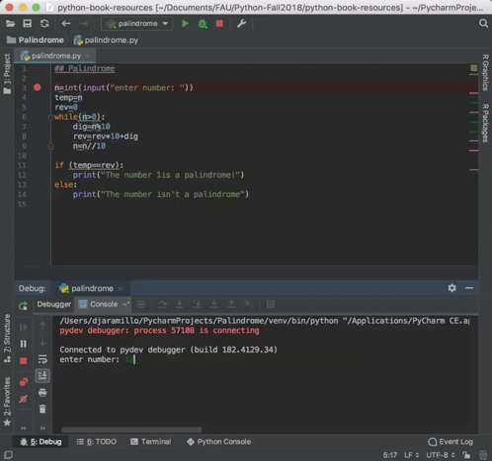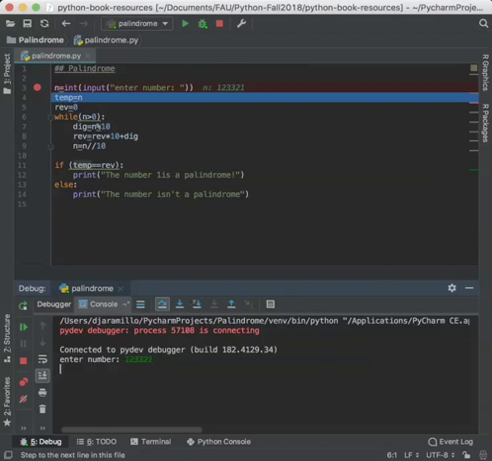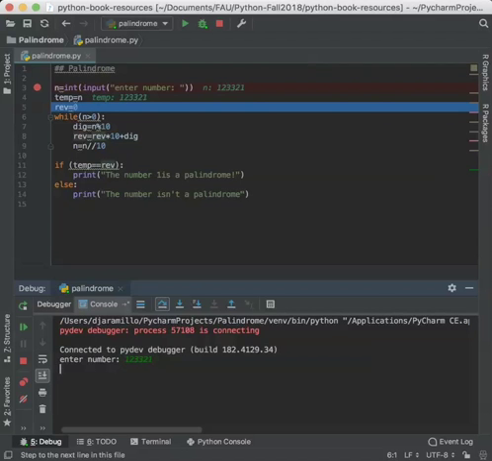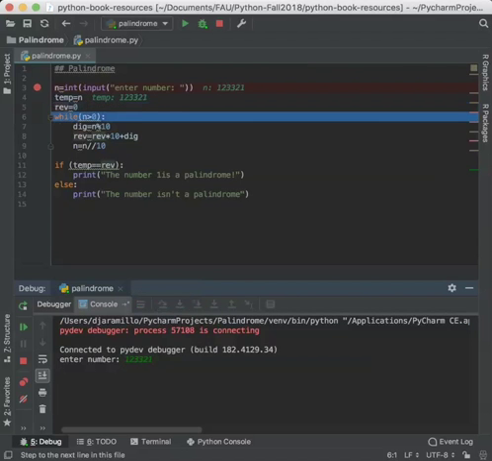So let's enter 1, 2, 3, 3, 2, 1. Hit enter, and then we can hover over here, and it says n is equal to 1, 2, 3, 3, 2, 1. Now we're going to step over this line, and temp now has 1, 2, 3, 3, 2, 1. Then reverse is equal to 0 initially. Now it's going to do the while n greater than 0. And n is going to keep getting modified, right? So that's why we put it in temp, so that it doesn't destroy it.